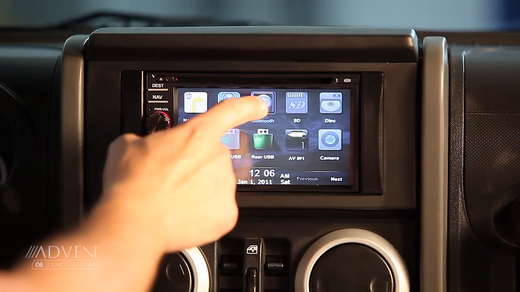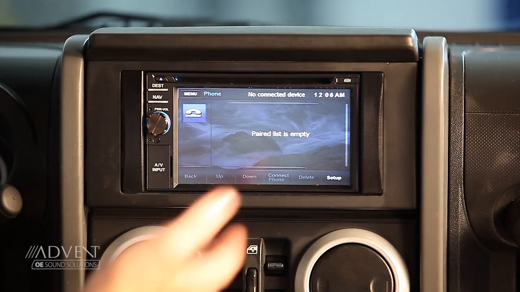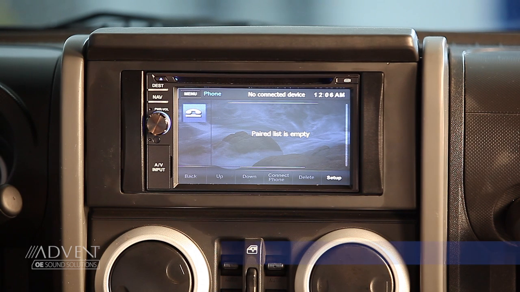With built-in Bluetooth technology, it's going to allow the driver to keep their hands on the wheel, their eyes on the road. Let's go through some features and show you how to pair your phone. First and foremost, hit the Bluetooth icon, and you're going to show no phones actually in the device.